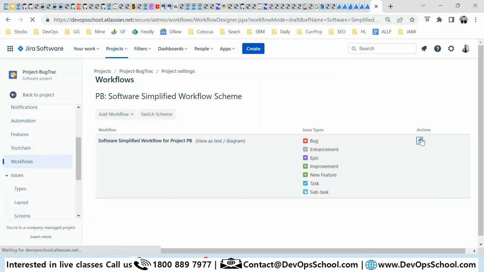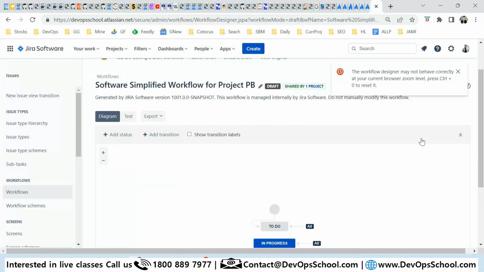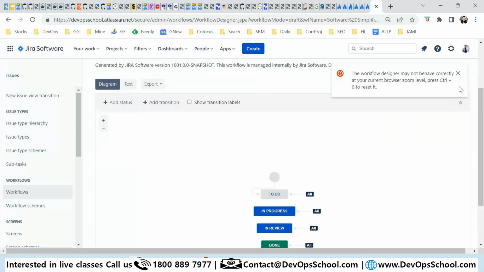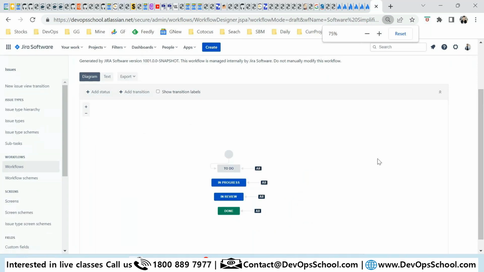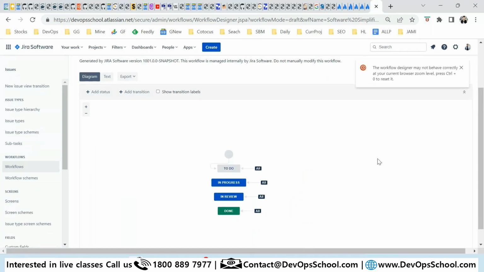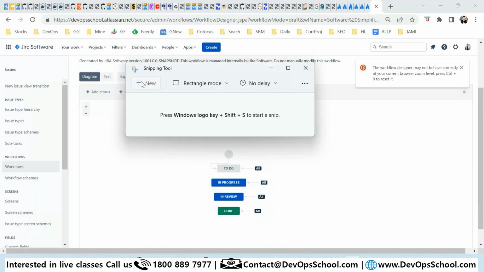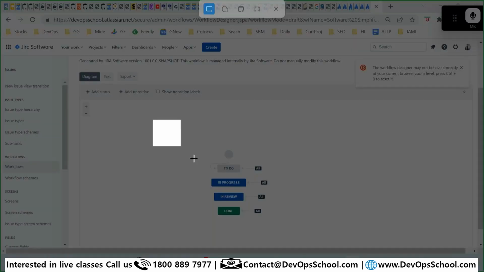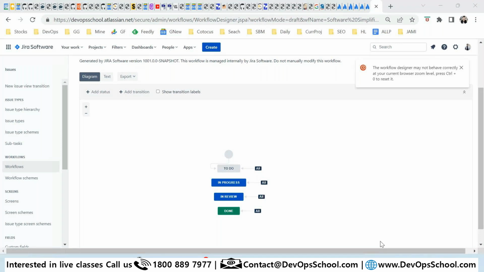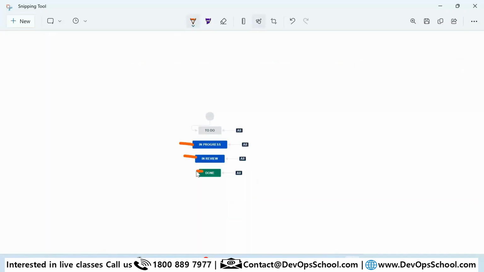I am editing. So here you see the moment you click on edit, something will come up, some visual editor. Now this is where the people get frustrated many times, but you have to have your calm mind. Though it's very easy, understanding is required. So this we call status. This is status, this is status, this is status, this is status.